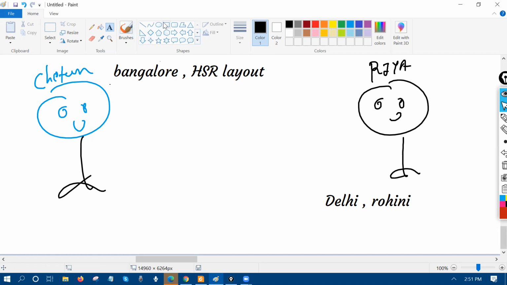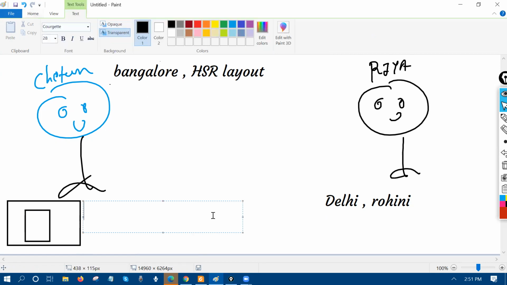So in this case, take an example: Chetan wants to give this phone to the RIA, right? So what will they do with this phone? Can I send this phone like this? No, I have to cover this phone, right? With the box. So this covering thing is known as what? Encapsulation. Understand the term encapsulation. I will just encapsulate something.